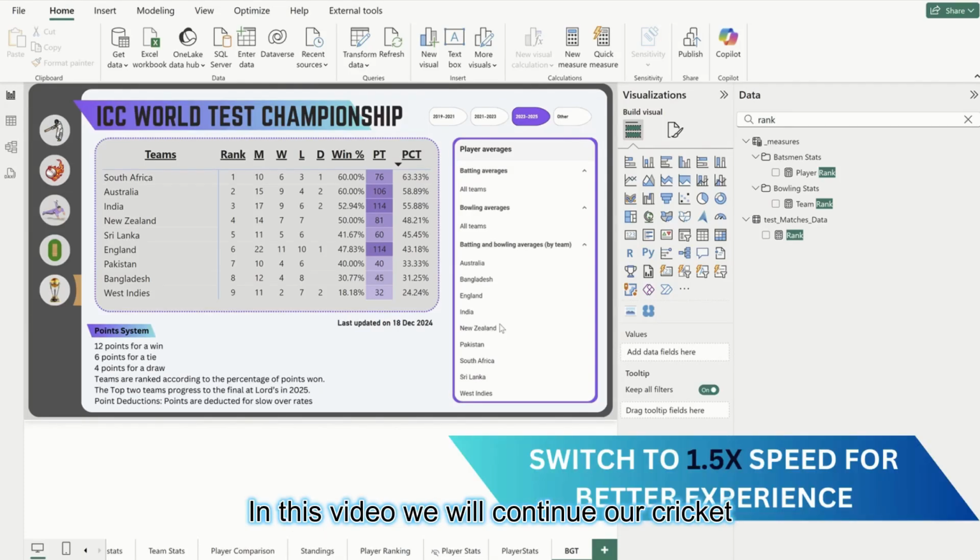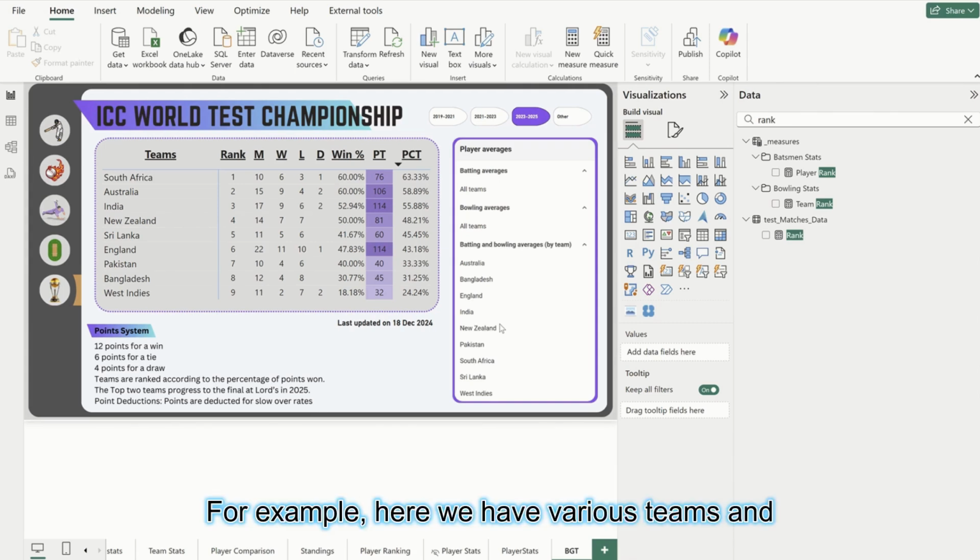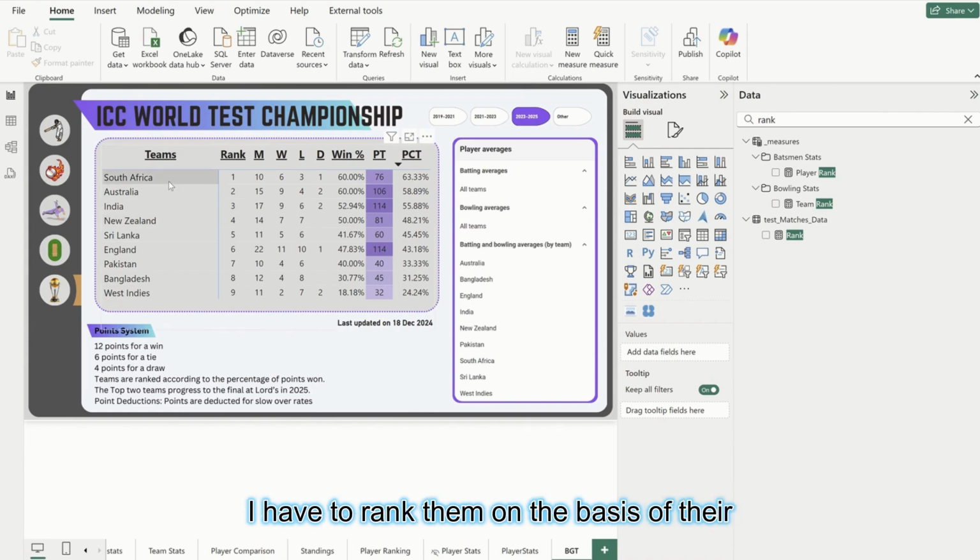In this video, we will continue our cricket analytics, and we will talk about RANKX in DAX queries: how to use RANKX and how to apply ranking in a particular case. For example, here we have various teams and I have to rank them on the basis of their percentage. So we have PCT values. The highest is South Africa with 63.33, second highest is Australia with 58.89, and India is third with 55.88%. How can we get the rank on the basis of PCT? We will talk about this in this video.